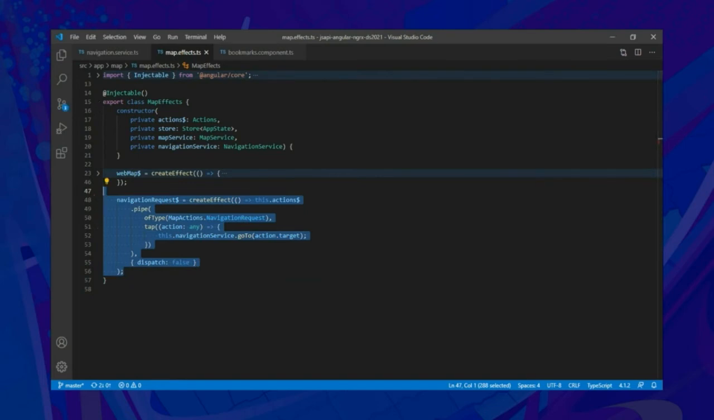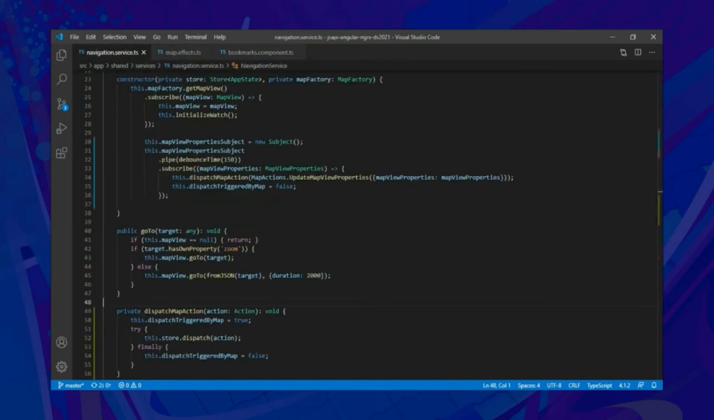You can see here we are watching for the navigation request action in another effect and then calling goTo on the navigation service. Also notice the dispatch false at the end of the effect. This tells the effect to not dispatch another action. Let's get back to the navigation service.